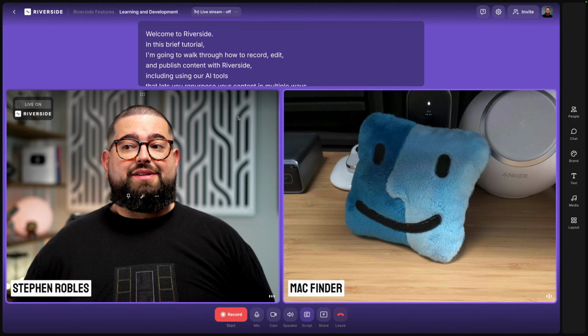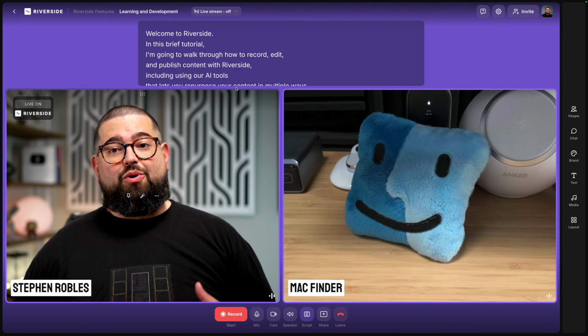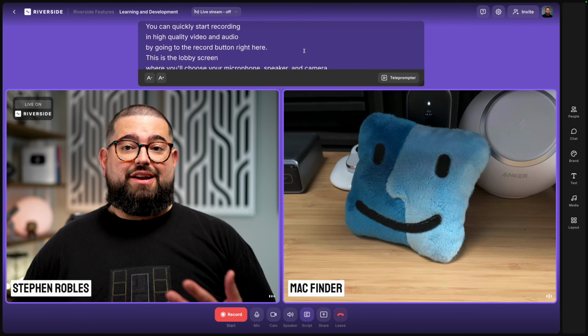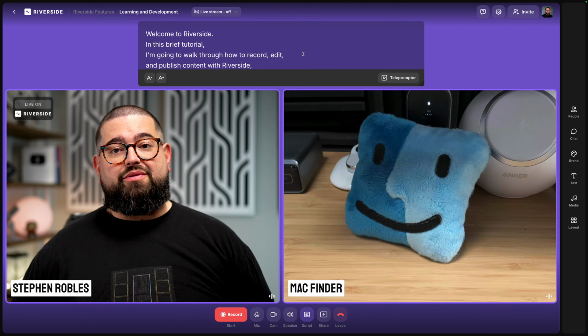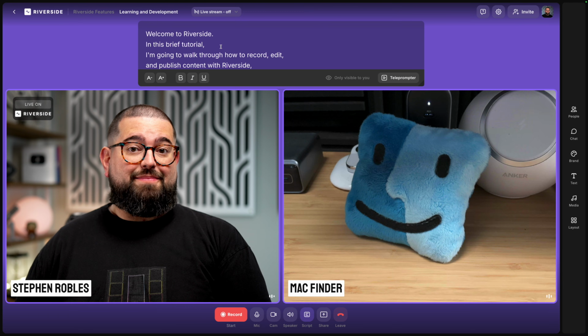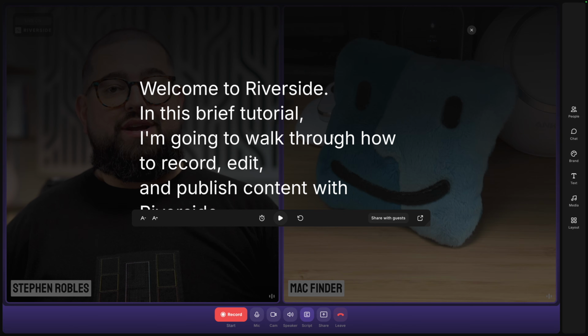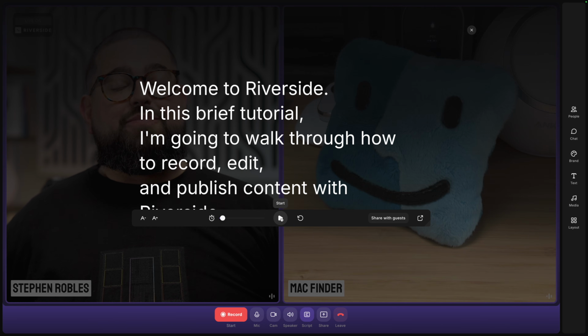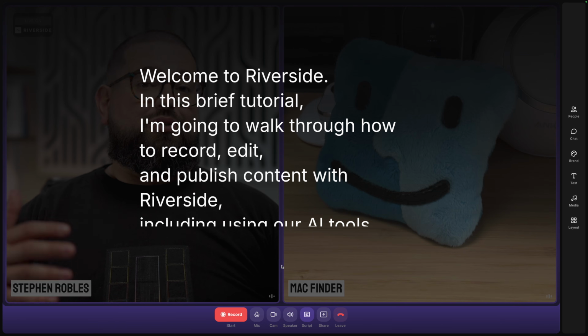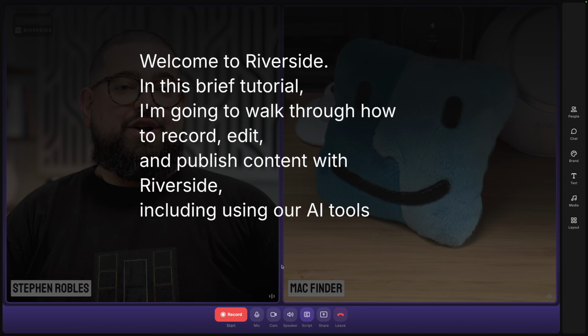If I open the script, you'll see we can have an entire script or just bullet pointed notes ready for us here at the top. We can refer to these while we record. I can also just type and edit these right here in the studio, or I can even go into teleprompter mode, which will make the text large, overlay it on top of our video, and then you can even press play and Riverside will scroll just like a teleprompter so you can read off the script.